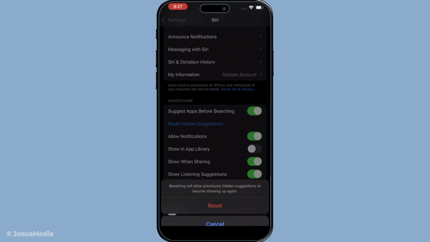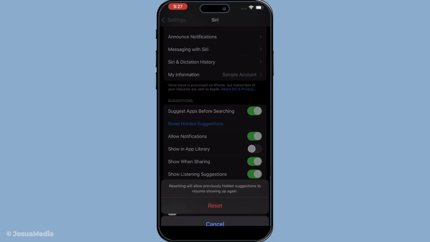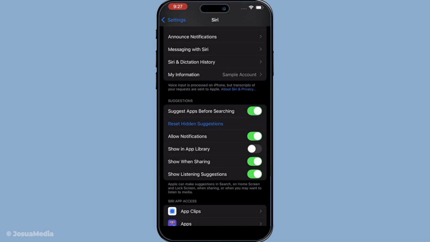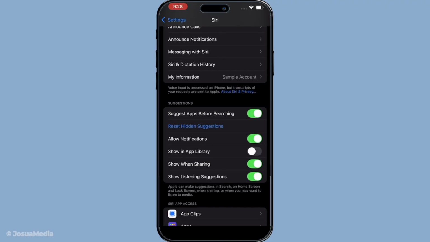I'm tapping it now. After you tap that, your iPhone is going to pop up a confirmation prompt. This is normal, and it's just there to make sure you really want to reset the hidden suggestions. So on that prompt, go ahead and tap Reset to confirm. I'm tapping reset now, and once you confirm it, the reset happens right away. Now just take a second to let that sink in. There's no extra save button after this, and you don't need to restart your phone. As soon as you hit reset, the action is applied immediately.